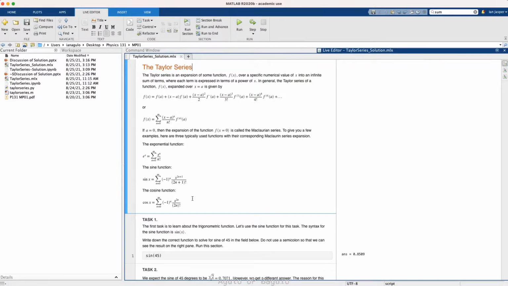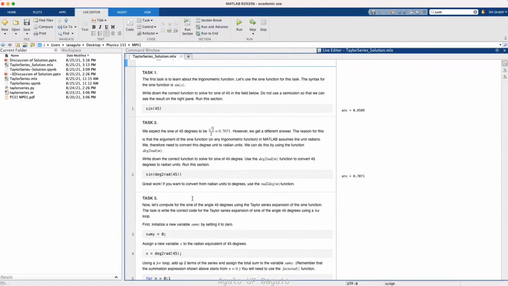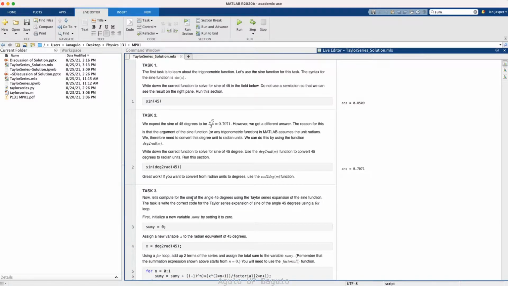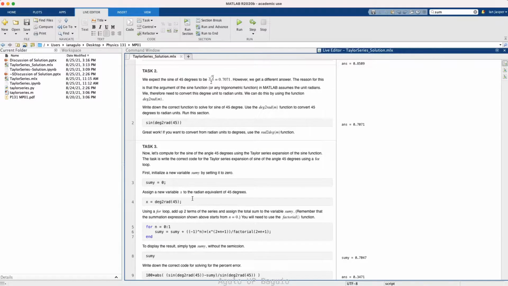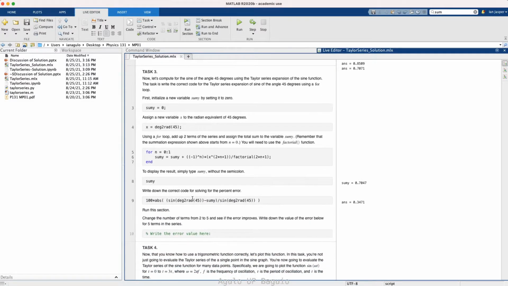In Task 1, the idea is simply for you to learn that the argument of the sine function in MATLAB and Python should always be in radians. Task 2 teaches us how to convert from degrees to radians and vice versa, just in case you need to. Task 3 utilizes the Taylor series at a specific value of the sine function. The more terms we use and sum up in the Taylor series, the more accurate the result is, and the less the value of the percent error is.